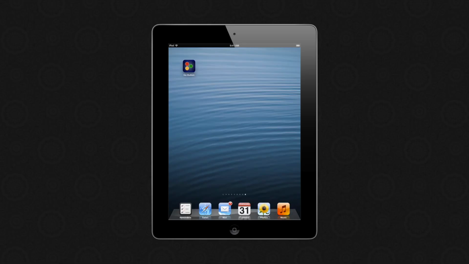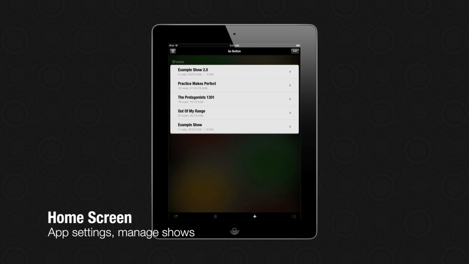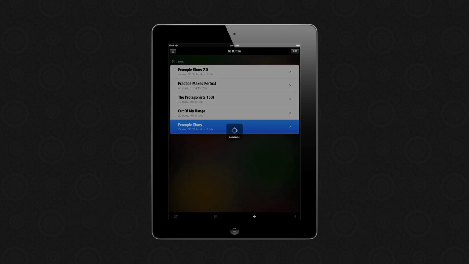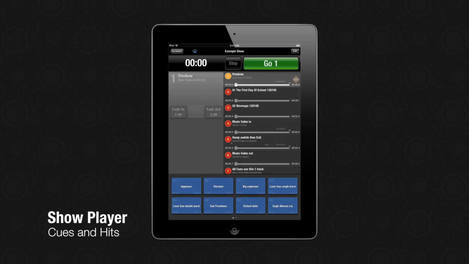In this introduction to GoButton, I'm going to show you how to create your first show. First, let's look at the GoButton home screen. This is where you manage your shows and access the GoButton settings. Tap on any of your shows to open it in the player. This is where you run your show.